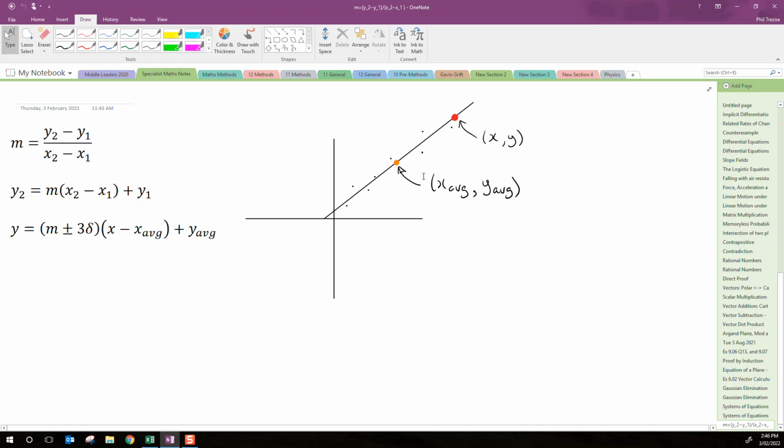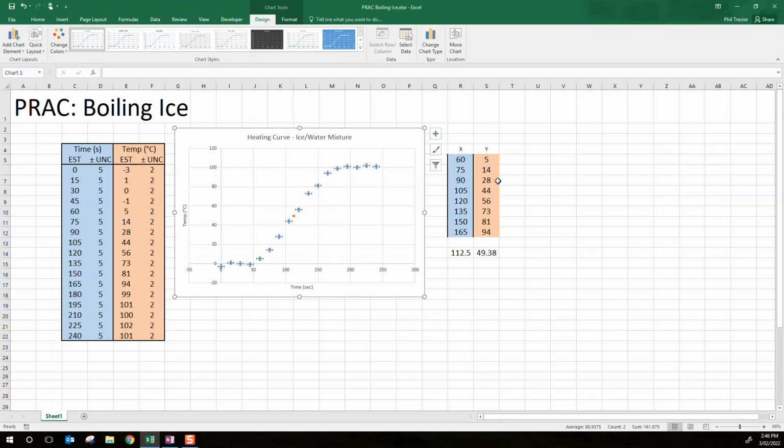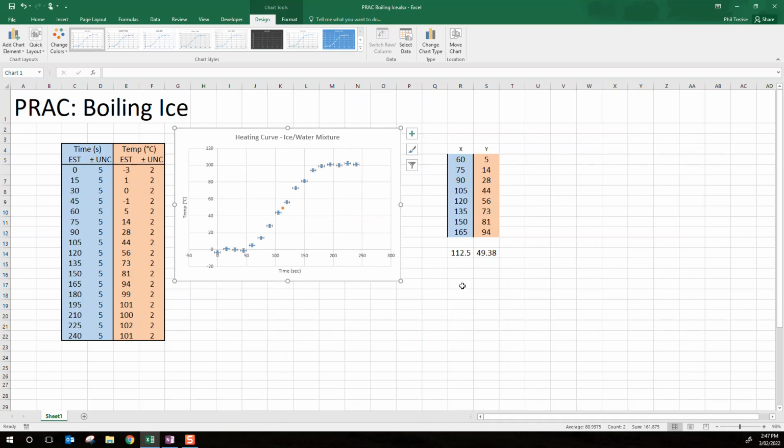The way to solve this, if I know the XY point, I need to know the gradient. You see, gradient equals y2 take y1 over x2 take x1. I need a gradient. How can I get Excel to tell me the best possible gradient that belongs to these data points? Well, thankfully, there is a way.